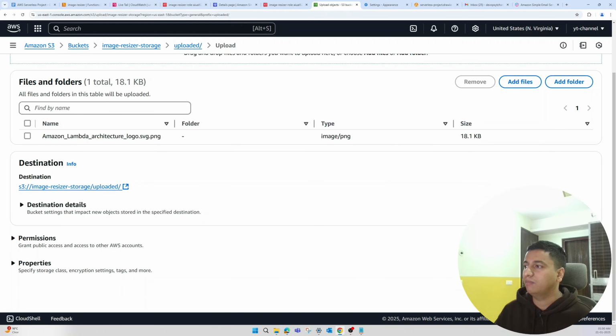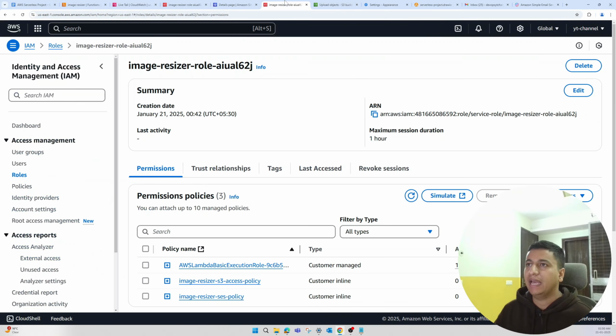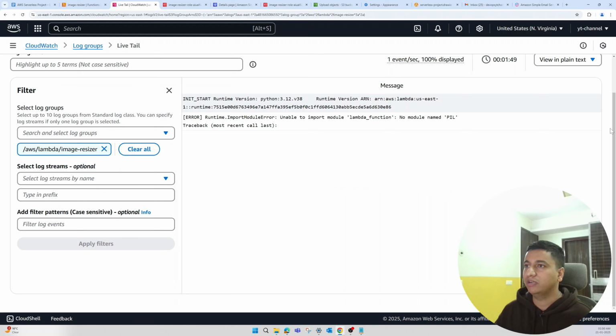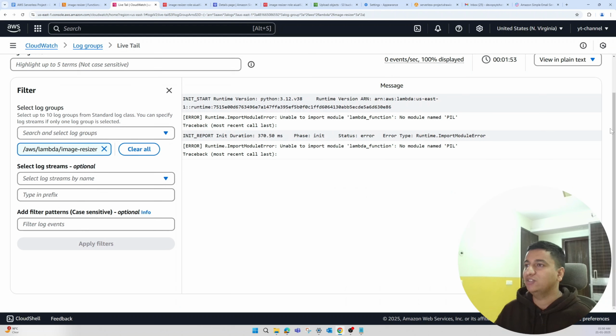So let's upload it. As soon as I upload it, the Lambda should be triggered automatically, and it should resize the image and upload it back to the resized folder. So let's click on upload, and let's also open the logs of the Lambda to see what it is doing and whether there is any error or not. And as you can see, we have an error.